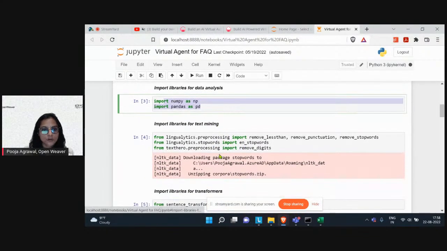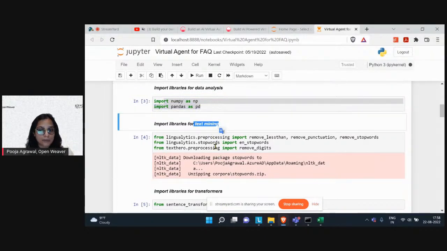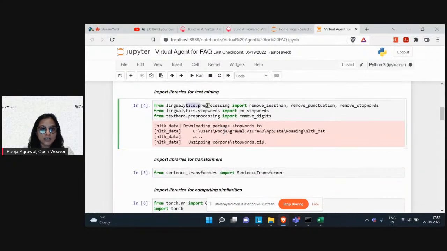Then I'm doing the most important task of importing the essential libraries. So NumPy and Pandas for data analysis. We already discussed that. Next is this text mining. So this is the pre-processing pipeline that I was talking about, NLP, where for this linguistics, we've used texthero. Texthero gives you this remove digits. Your ENG is your English stop words. So you can have stop words in any language. What are these stop words? A, and, is, all the prepositions, and anything that does not make much sense to the machine will be a stop word.